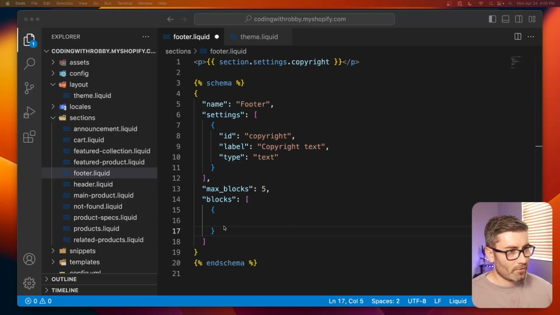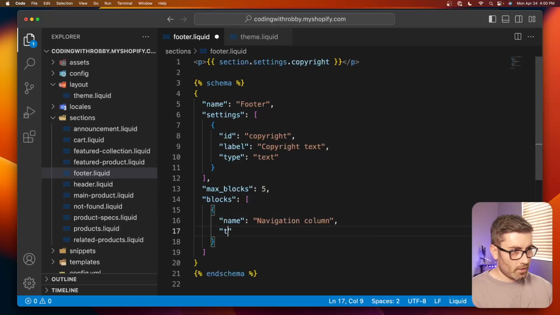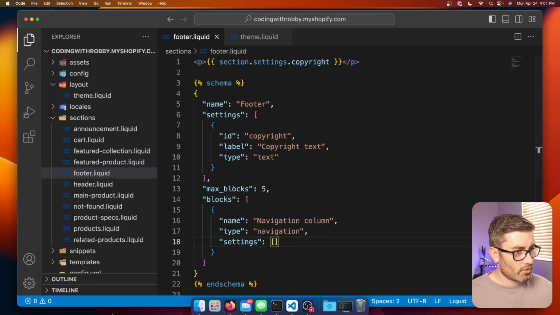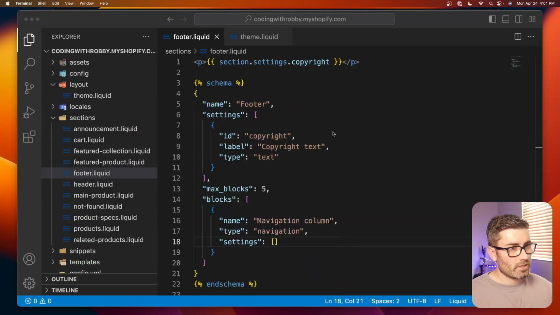So we just added our first block, and we have to give this a name. So let's just call it navigation column. And then we have to give it a type. We'll just go and call it navigation. And then a block can also have settings, which is going to be an array. And I think that's all we need. Let's check terminal and make sure. Yeah, I'm not seeing any errors, so that should be okay.